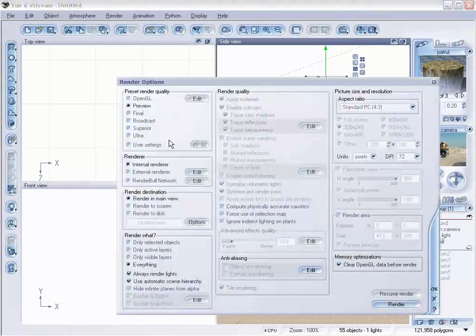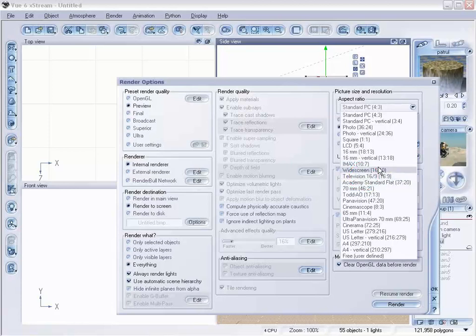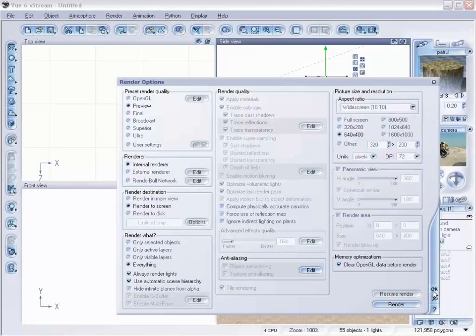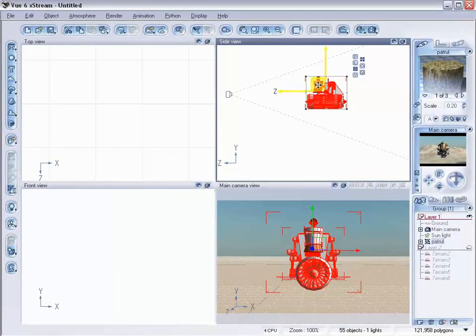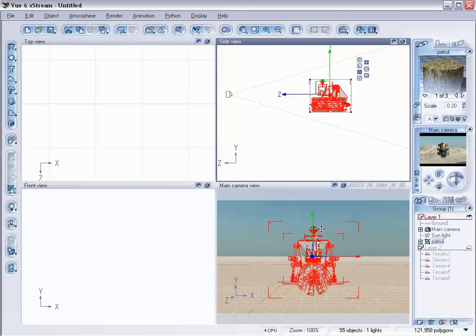And now let's set our render options. Render to screen, widescreen, and make it 640 by 400. And here we're going to track this machine and make the camera go ahead in front of him. A couple of the things on the terrain, I don't recommend you put anything high resolution because we'll be putting motion blur on here, so the whole terrain will be blurred out.